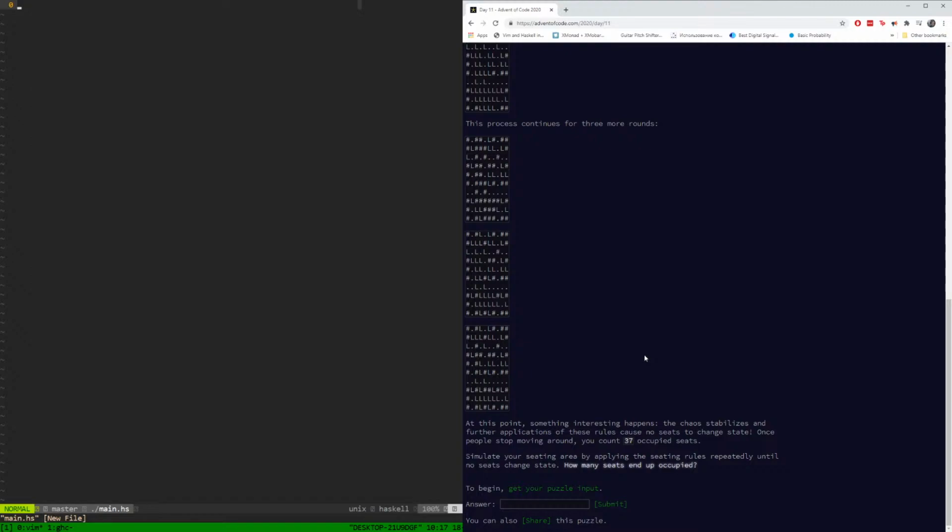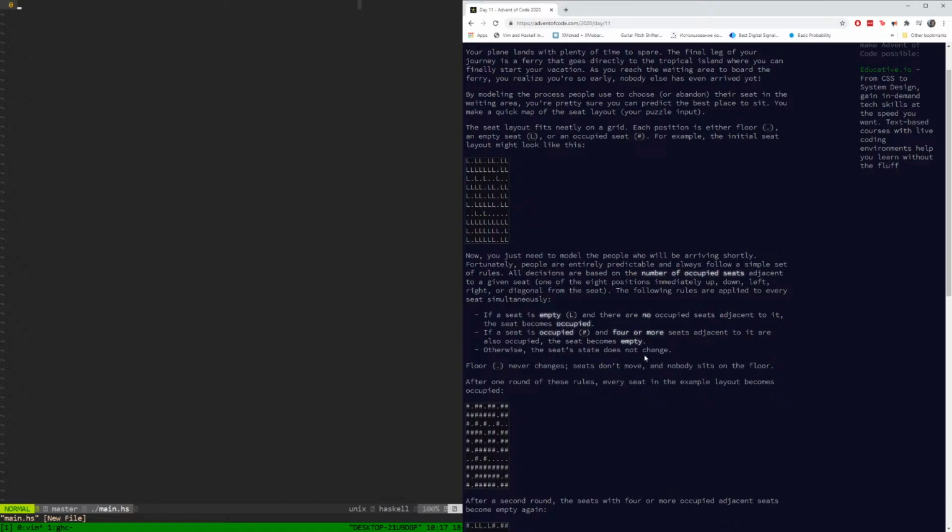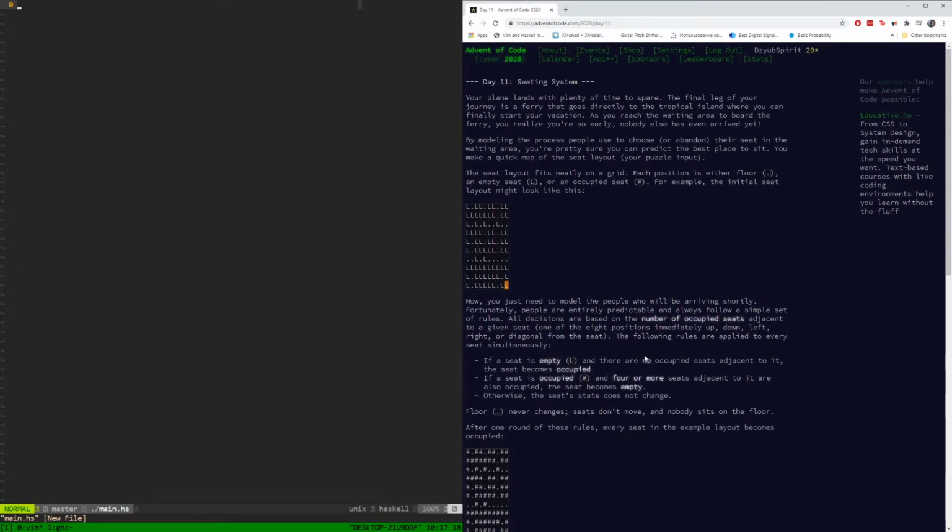Simulate your seating area by applying the seating rules repeatedly until no seats change state. How many seats end up occupied? Ha! Easy. Okay, so let's start with getting the example into the file.